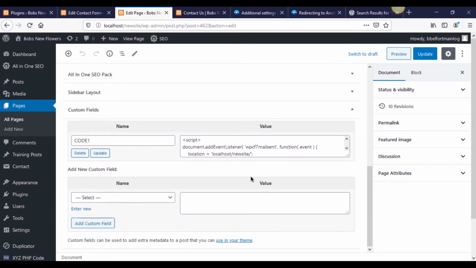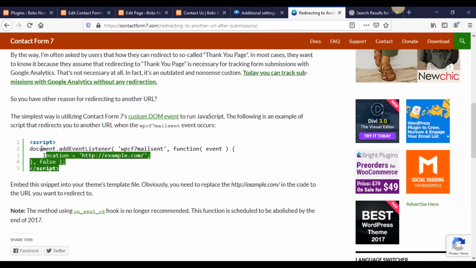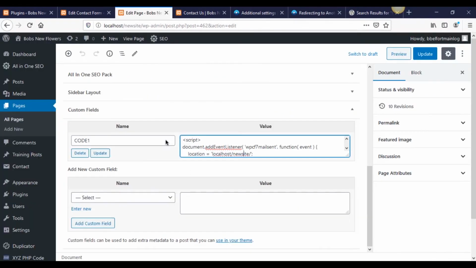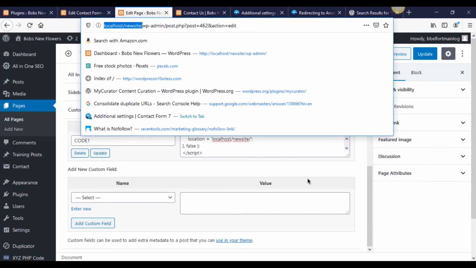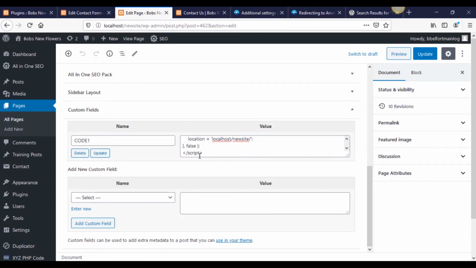I actually already added it into here as a starting custom field, and I just named it code 1. So we have the script, the event listener. I just copied the code straight from here, the script tags and all, and I pasted it right here. And I changed the location to localhost new site. Now, why did I do that? Because that's where we are. So this will actually send them to the home page after the form has been submitted. And I just named it code 1 and I hit update.